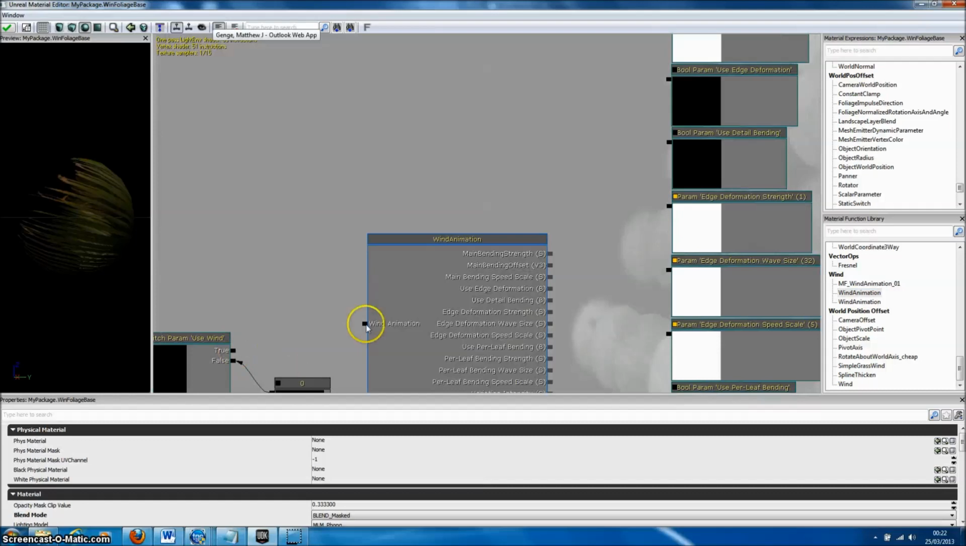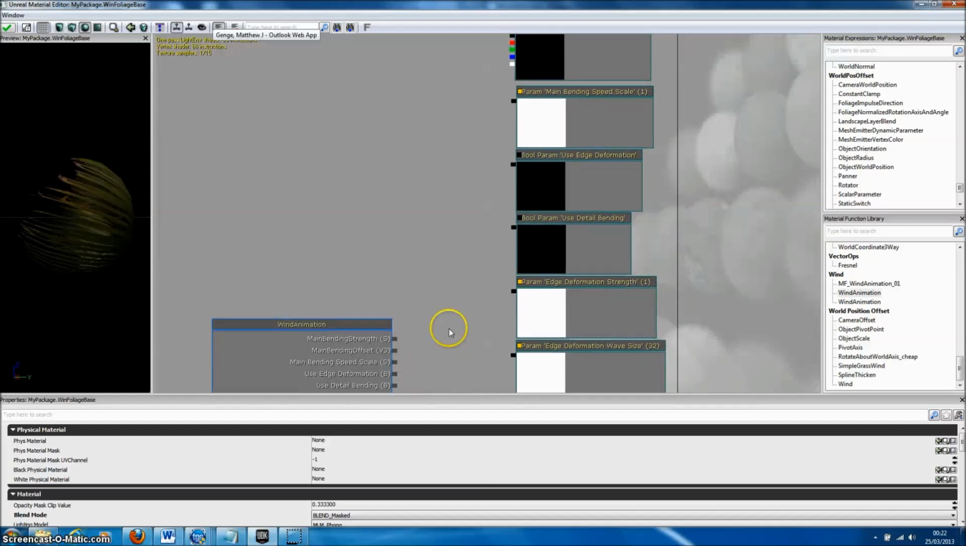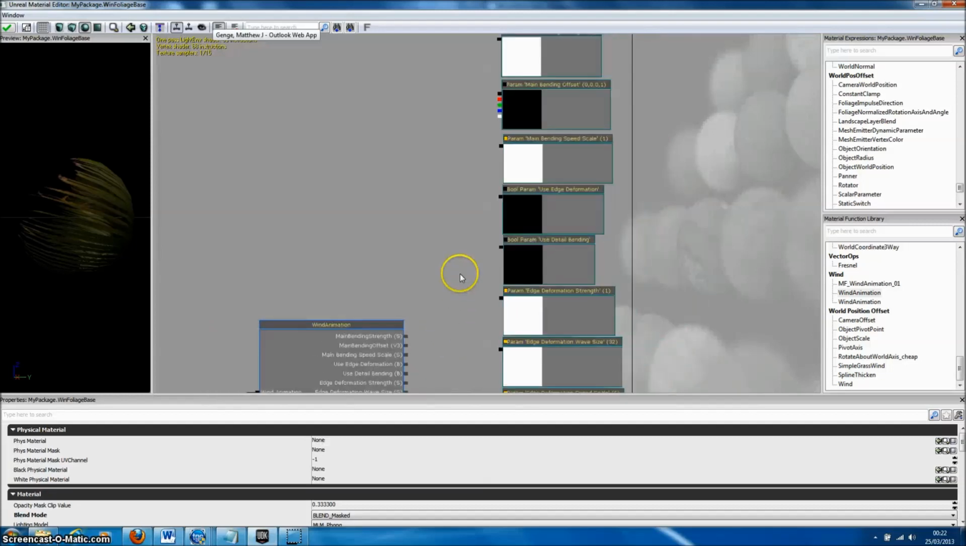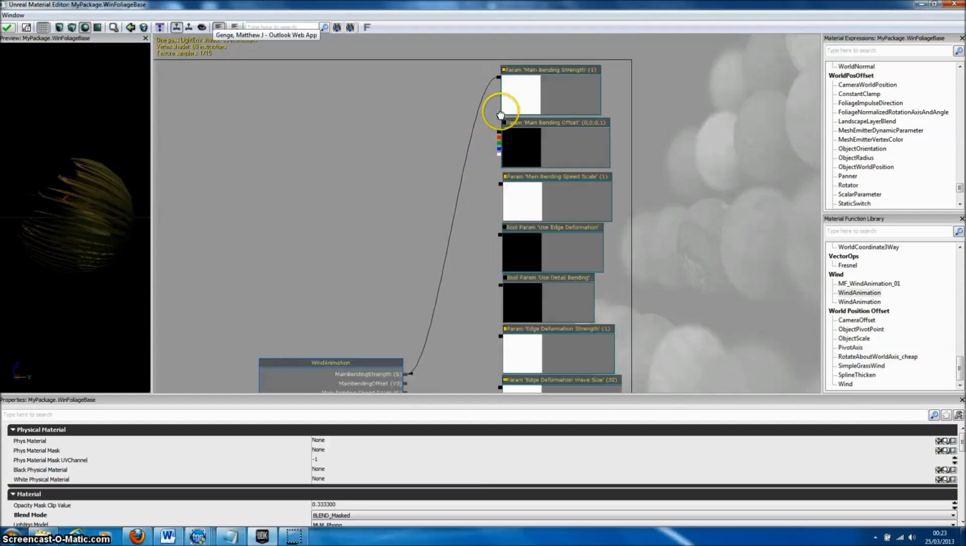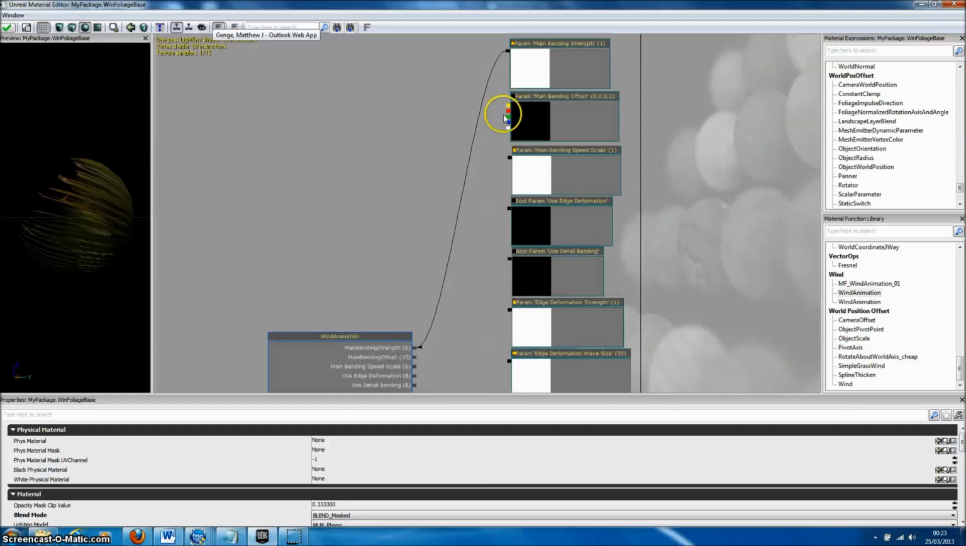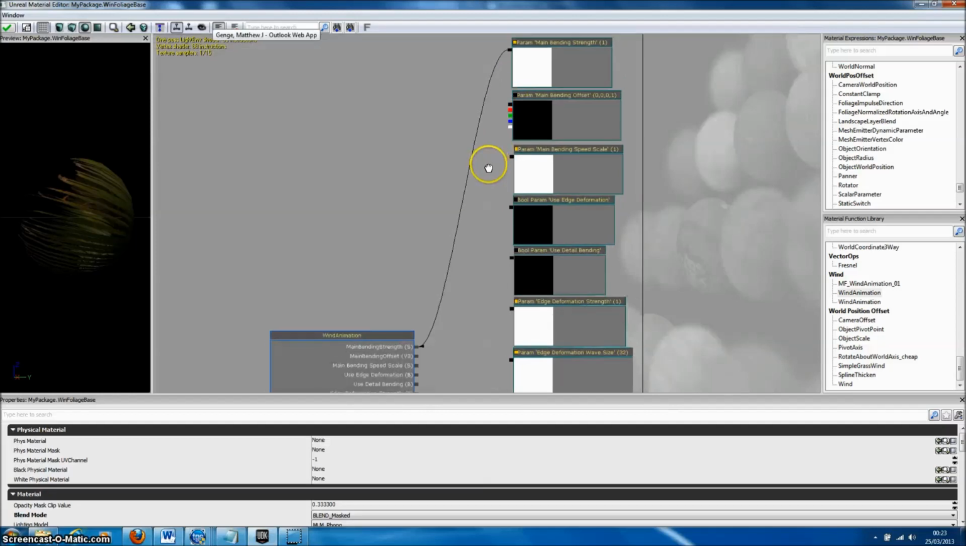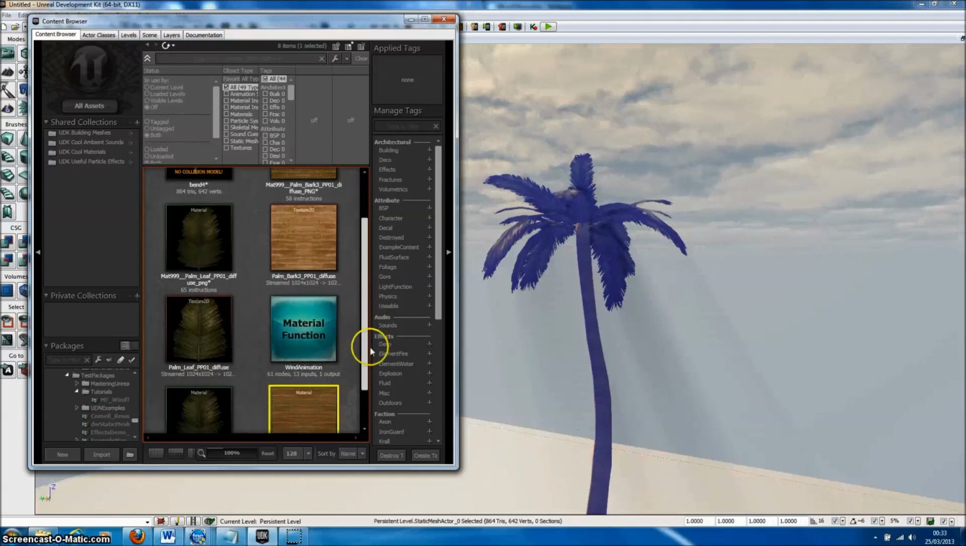And now all we need really to do is to connect the output of the wind shader to the switch, and there's a switch function here to allow us to turn on or off the wind effects. And we need to connect each one of the parameters that are sat here on the right, and these control how the wind shader works, to each one of the inputs on that wind shader material function. Now we just need to repeat this process with the second material that we copied across from the external package.